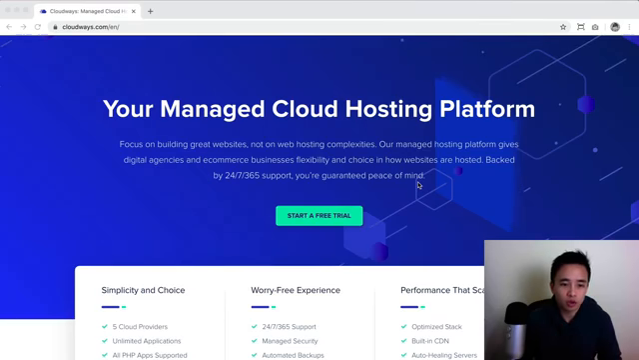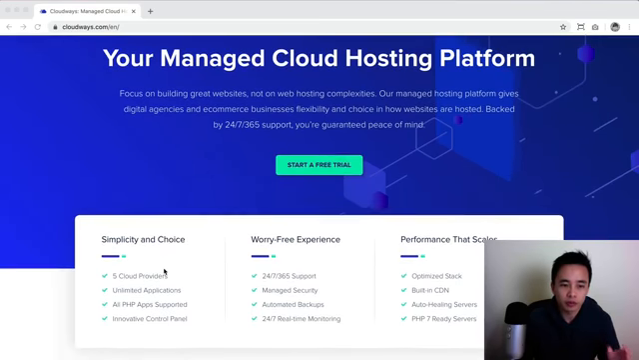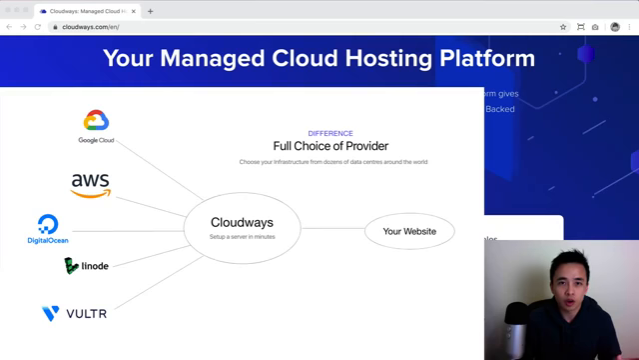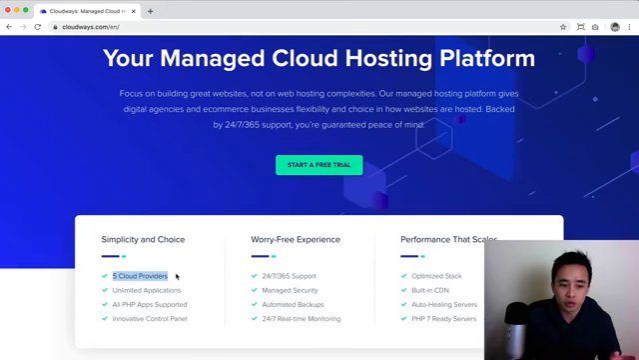A lot of companies do offer cloud hosting these days, but Cloudways really does it well because you have different providers you can choose from. You've got Google Cloud, AWS, Linode, Vultr, as well as DigitalOcean. So that's 5 different providers, and within those I think there are over 50 or 60 different data centers you can choose from. So no matter where you are in the world, it's going to load super quick for your audience.